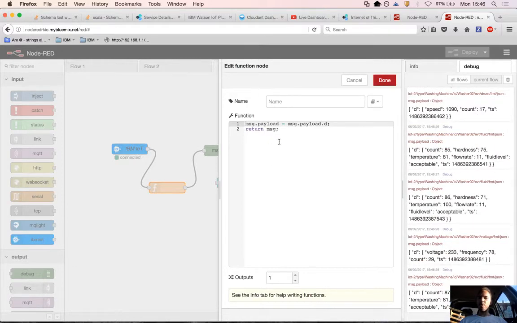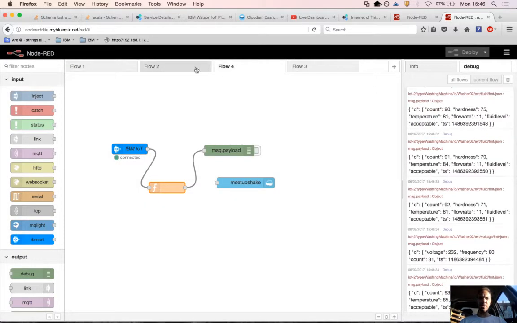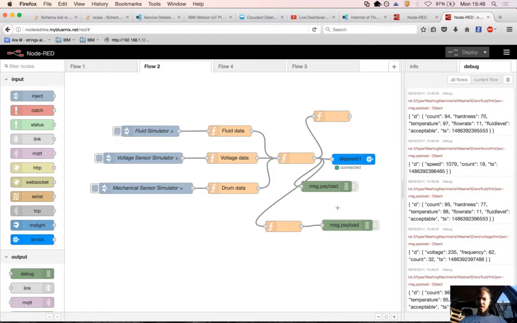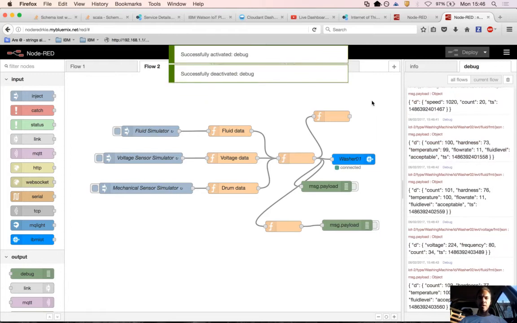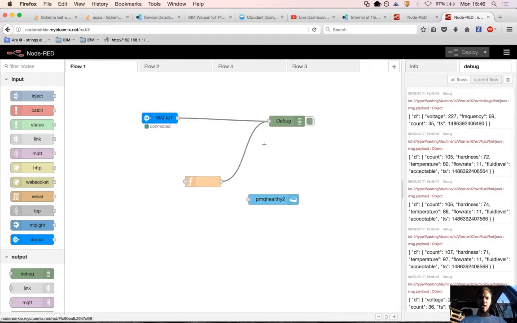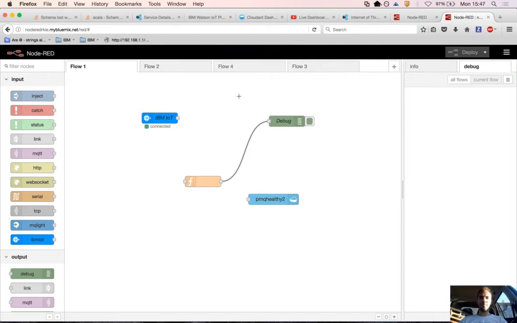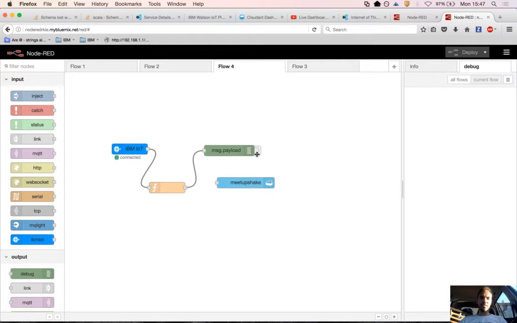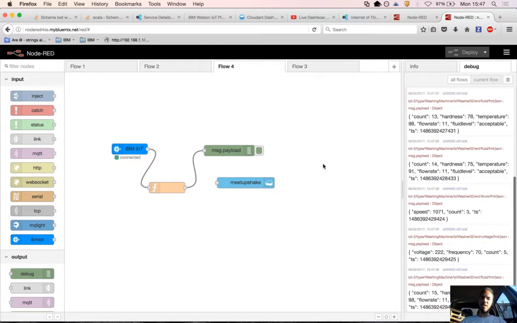function in order to get rid of the D nesting. I'm just wondering why I'm still seeing this. Let me check one thing. I think I have another flow somewhere. Yeah, you see, that flow basically is crap. I will delete this. So I shouldn't see any data. Okay, now it's better. So let's go back to flow number 4 and activate this debug function. And now you can see we got rid of the nesting, so the D object is gone.